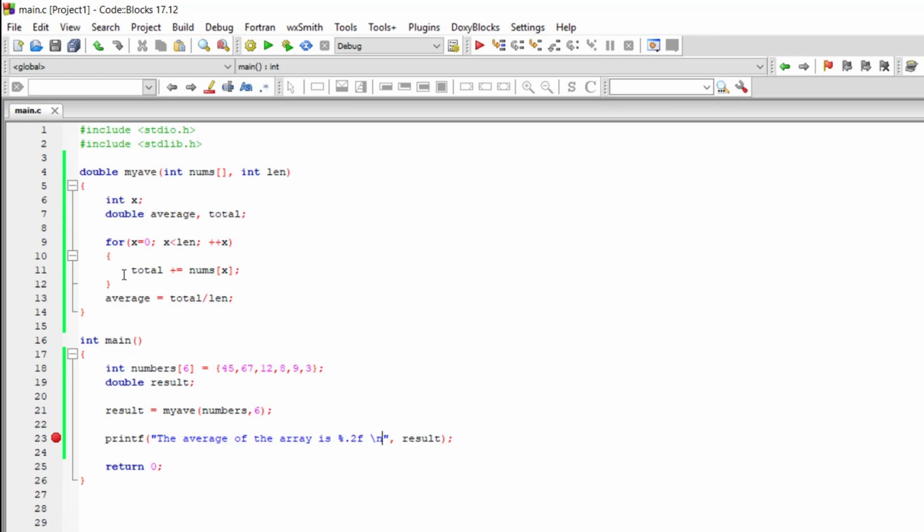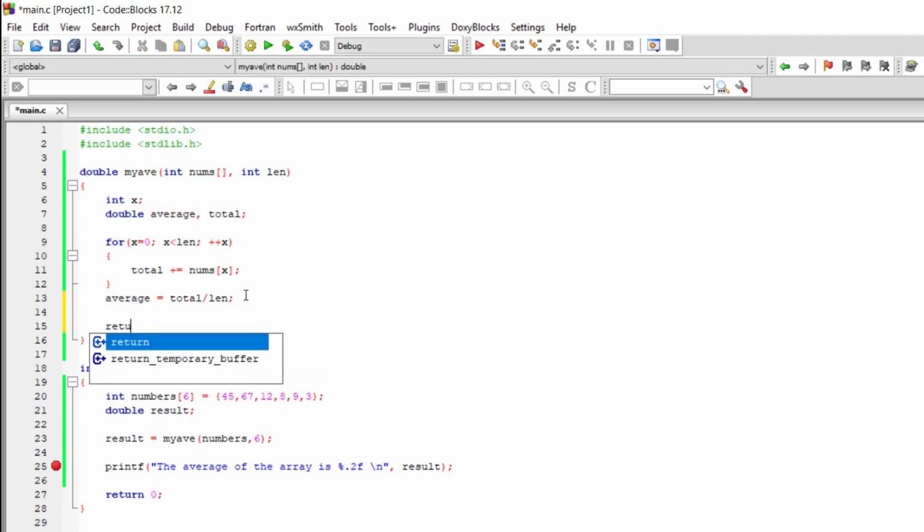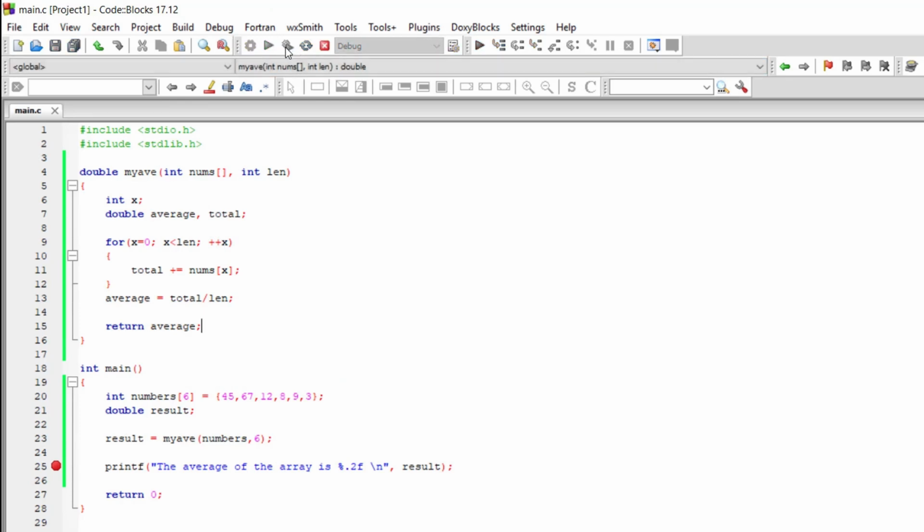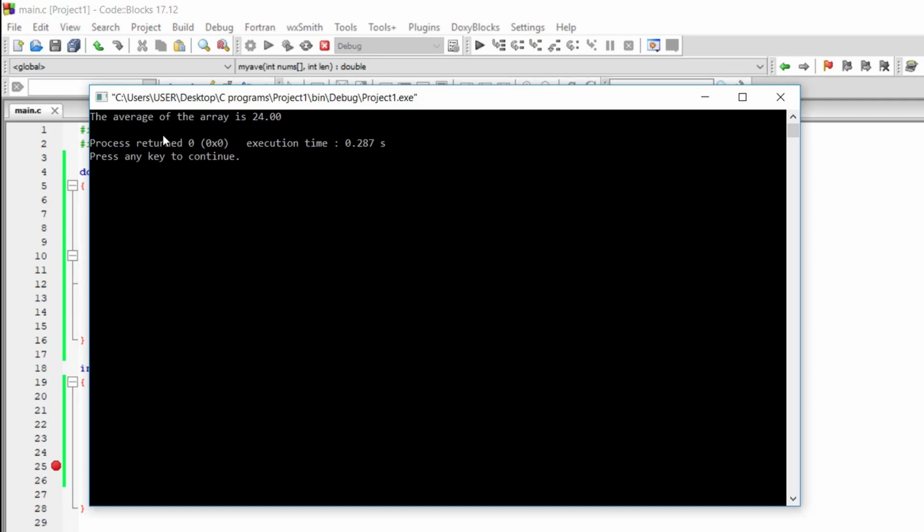First of all, we didn't return this average right here. So we need to return this average. Let's come right inside here, because this is not a void function. So let's go ahead and say return average and press semicolon, so that it can return the value. And let's make sure. Okay, you can see that the average of the array is 24.00.